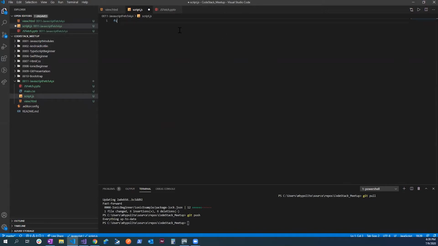So I'm going to just make a function, getAPI. And actually I want to bring this up, the beauty of JS Fetch is that it's part of JavaScript already. I didn't have to install any libraries. I didn't have to do anything special to get this functionality. It's already there for you to use in ES6.